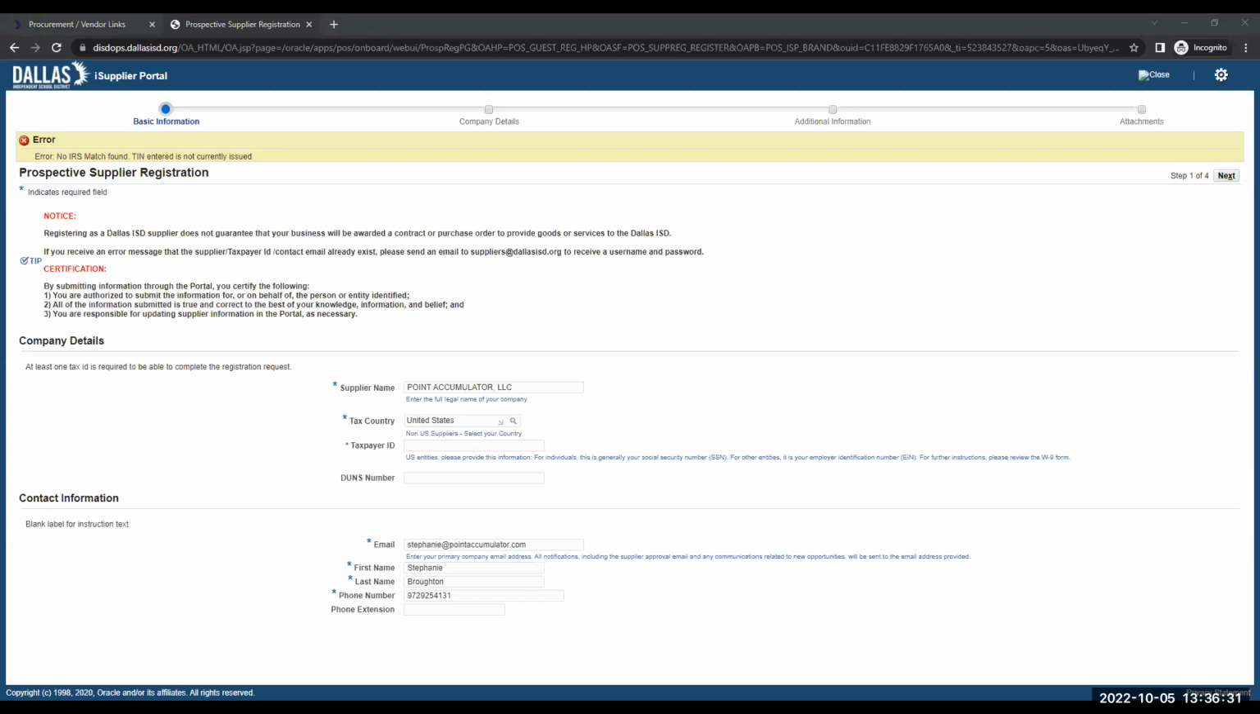This is a good point to talk about something really quick. This error message that she got up here says no IRS match found, TIN entered is not currently issued. Our system automatically runs a TIN check, which is verifying the business name, or in this case a supplier name, against the taxpayer ID. The taxpayer ID number could be your social or your EIN number. When it's checking, it's verifying that this name does match this tax ID number.